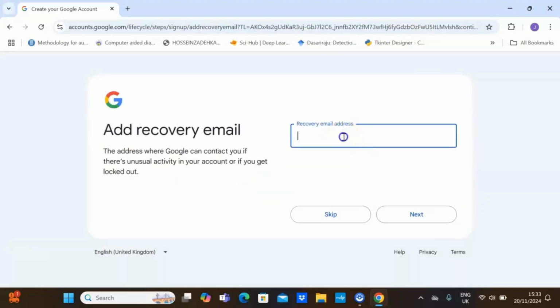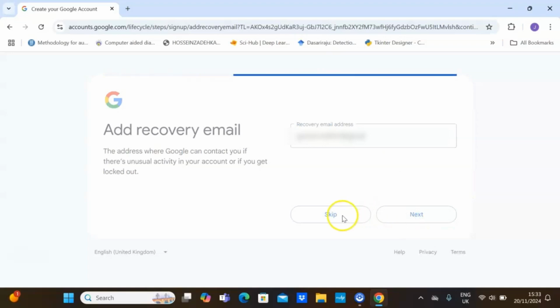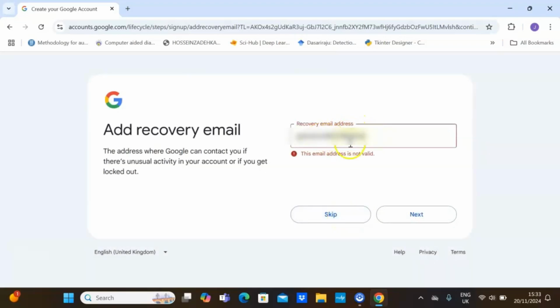Okay, you have to add your recovery email. I want to use my previous email, the one I'm already using for YouTube. So let me just add that one, 3001 at gmail.com. Okay, then click on next. You can decide to skip it, by the way.